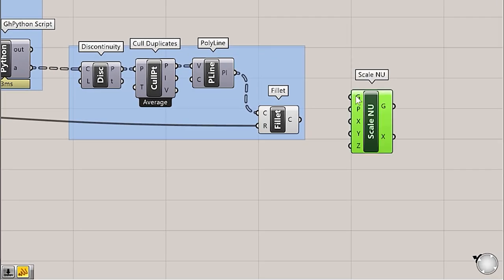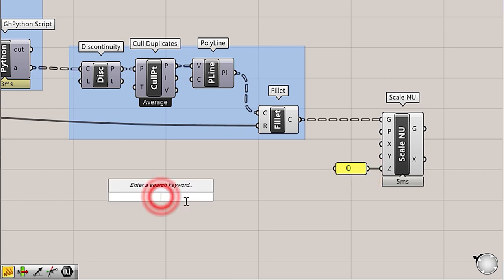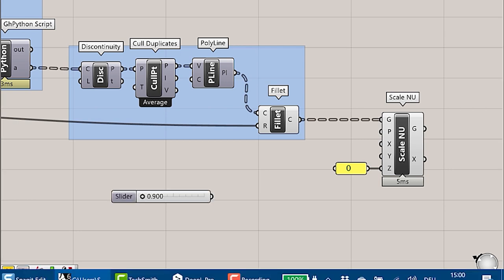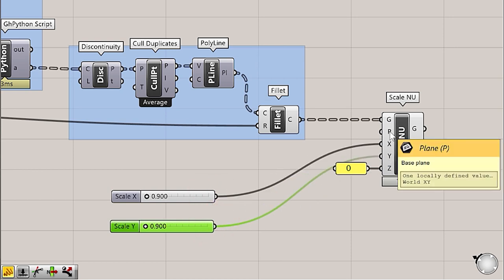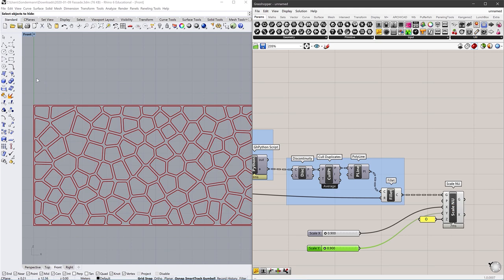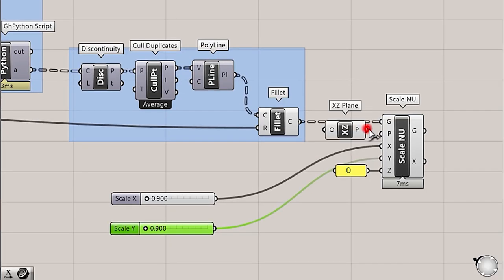It uses the geometry as an input, which is my curves. The z scaling has to be 0. And for the x and y scaling, we use a number slider. We use two of them. So we have to take like 0.921. And we copy this one, we connect this to x and y, and the plane should be the zx plane, because actually what we see in our front window is the zx plane. So let's go to Vector, Plane, zx or xz, and plug it in here.